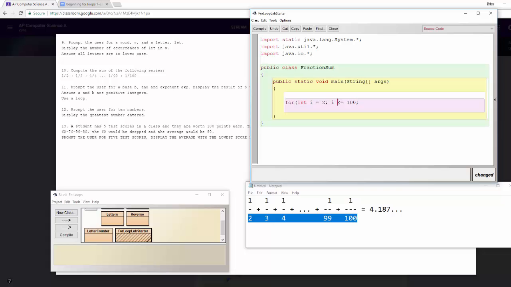Notice that I've said that my control expression is less than or equal to 100. We want to go until we reach 100, and we don't want to go past it. Your loop's only going to run while that statement is true. And we're not skipping any numbers, so we just go with an i++, and it goes from 2 to 3 to 4 and so on.